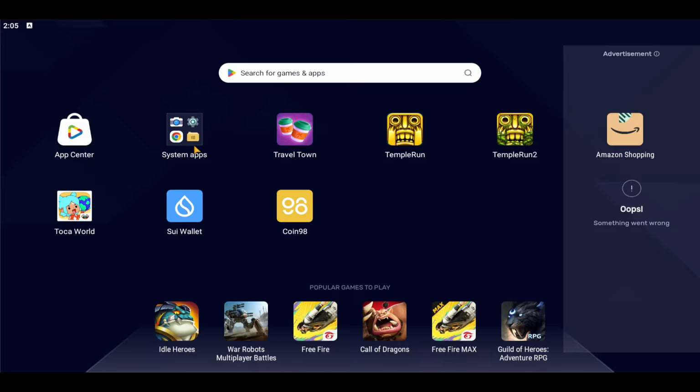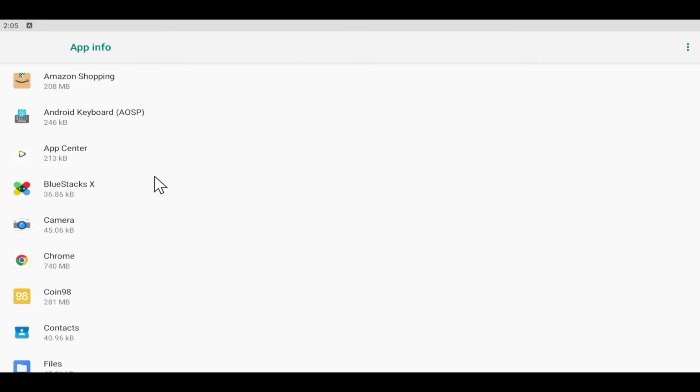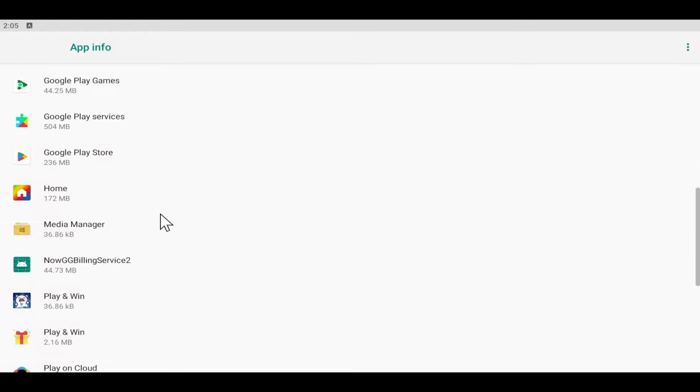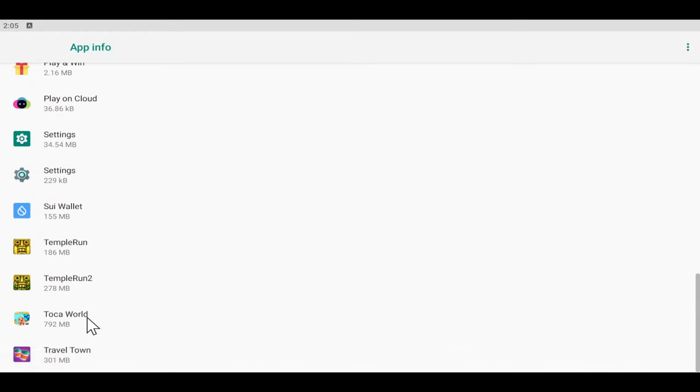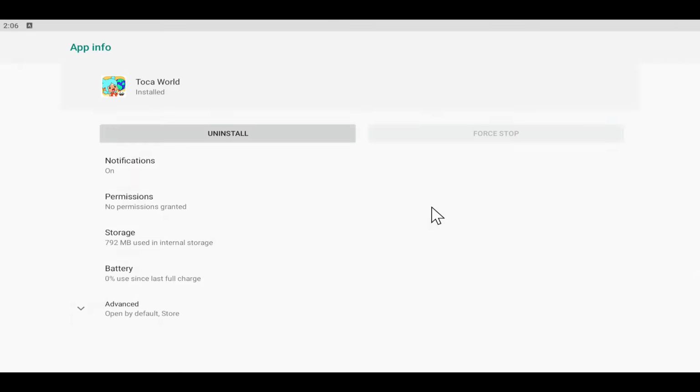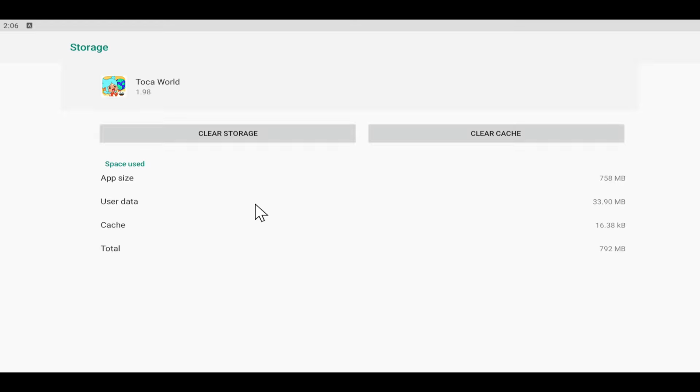So if you wish to proceed forward, open up your system settings and then tap on applications. From the apps page, scroll down and search for the Toca Boca World game. And once you find it, go ahead and click on it. Now first tap on force stop in order to stop the game. And after it has been stopped, tap on storage. And now you will see the clear storage as well as clear cache button.